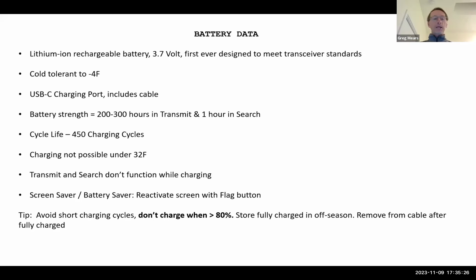You can simply plug it in at the end of the day or in your car on the drive home with a USB-C cord and power it back up. And even at 30%, you could still get 100 hours of transmit time. So this was designed for a couple reasons.